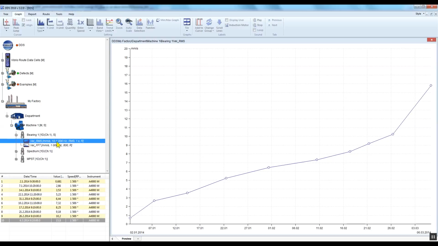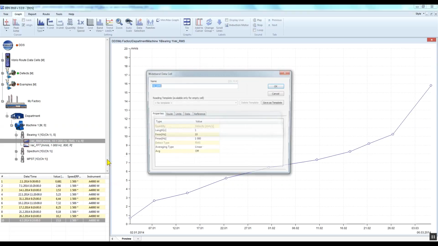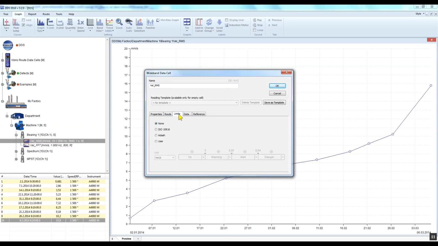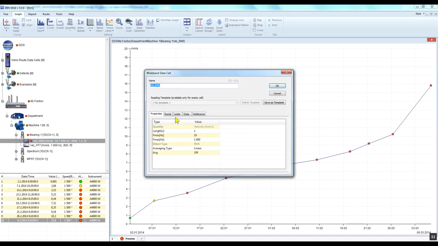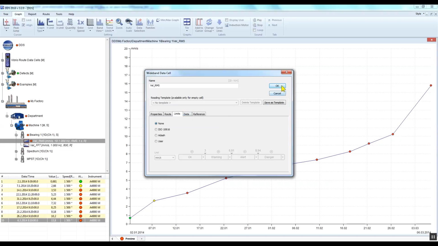To set the ADAS alarm limits, right-click on one of the mentioned data cells. Click Properties, go to the Limits tab, select ADAS, and confirm by clicking OK. Individual measurements will change their colour according to the applied limits. To switch off limit values, go to Properties again, Limits tab, click None, and confirm by clicking OK.